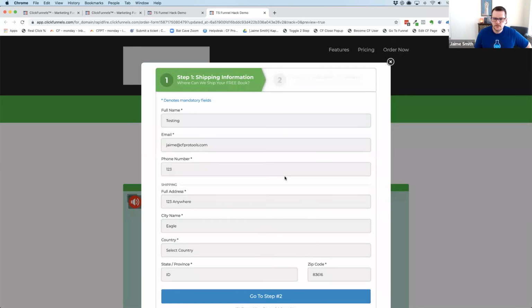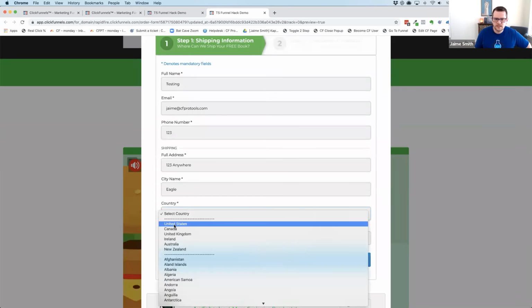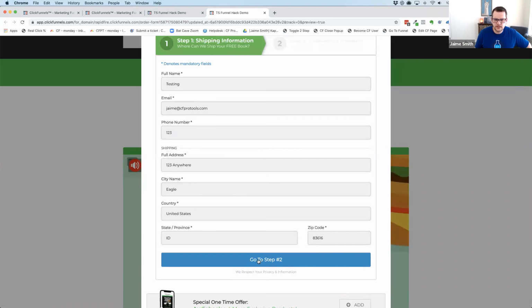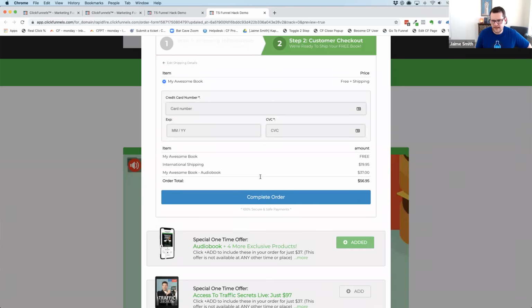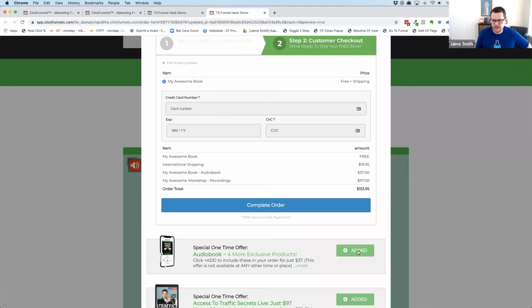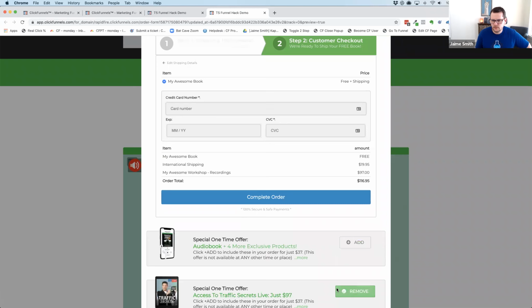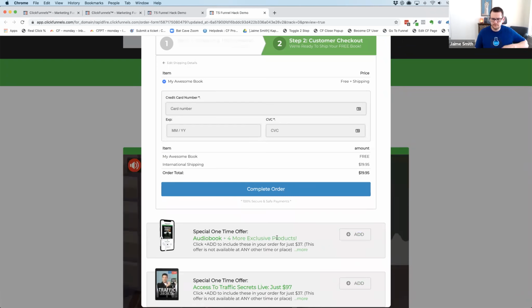So now we've got our 2-step order form. We'll go ahead and set our country again as United States. We'll go to step 2, and now we'll see that all we see is the book product, which is great. And then if we do an add, it adds that product, and if we do another add, we can add that product, and we can remove, and we are good to go there.